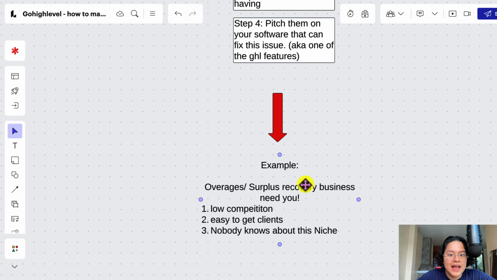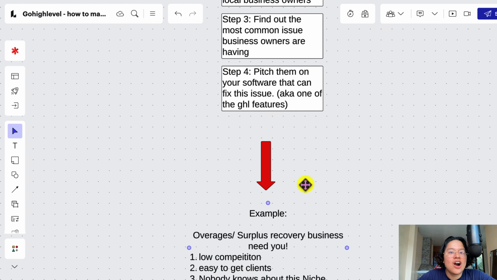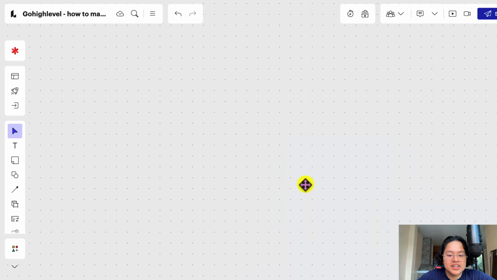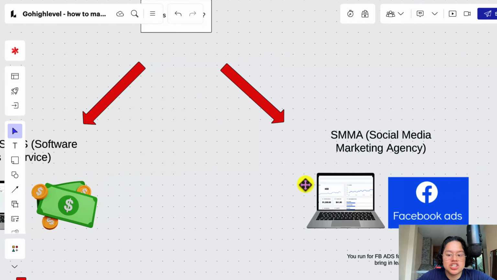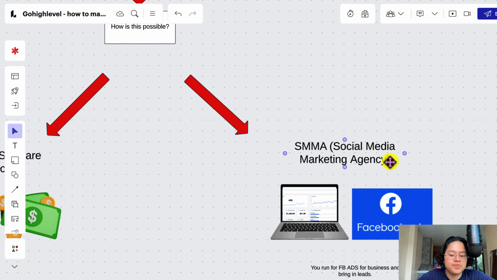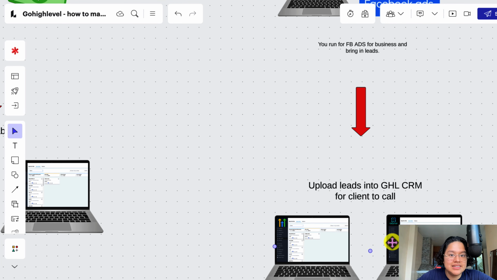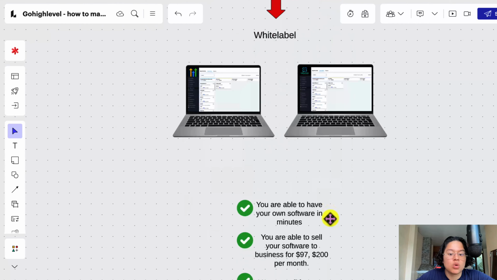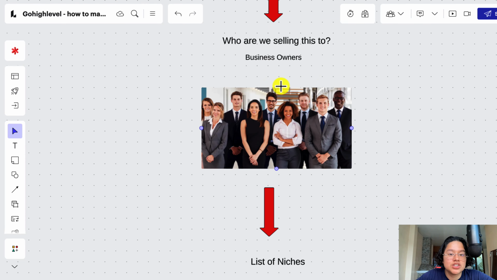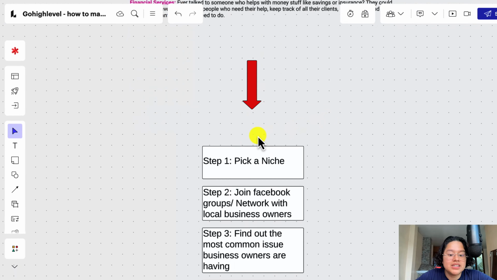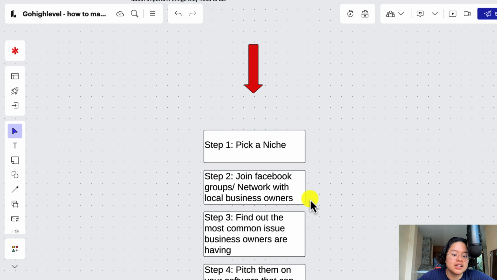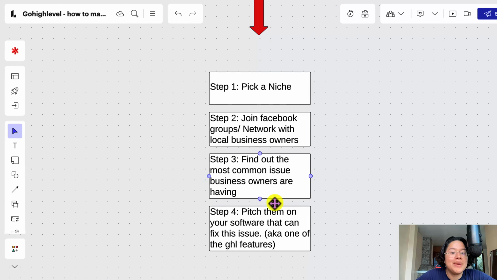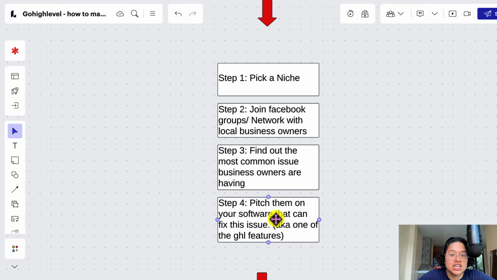Okay, so that's what we went over today. Essentially, how are we making money with Go High Level? Very simple, right? Either we're selling agency services, running ads for them, and using Go High Level to upload the leads, the clients that are interested. Or we're doing SaaS, software as a service, where we're white labeling, and now we have our software up and running. Then we sell this to business owners by first picking a niche. Once we've picked a niche, we want to network by joining Facebook groups or reaching out to business owners directly, find out the issue they're having, and then pitch them on how your software can actually fix the issue they're having.